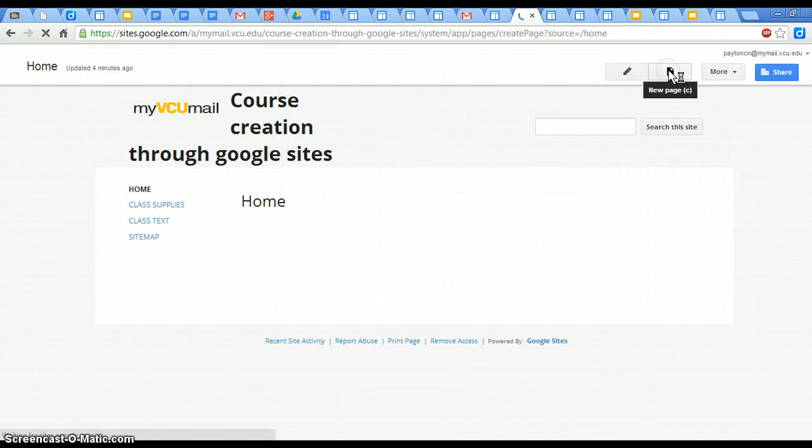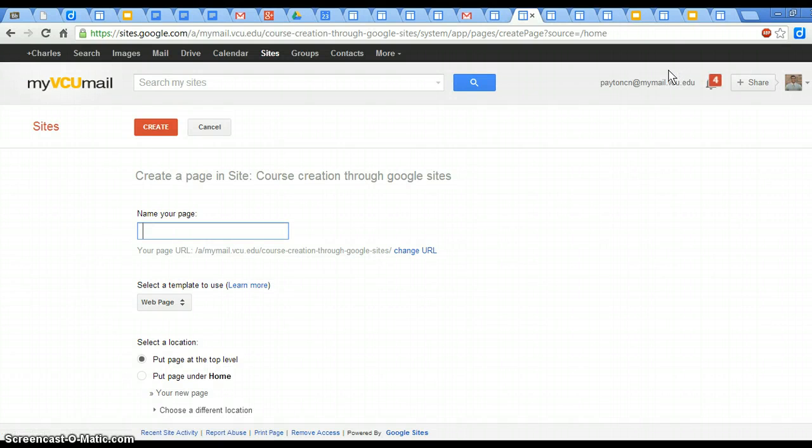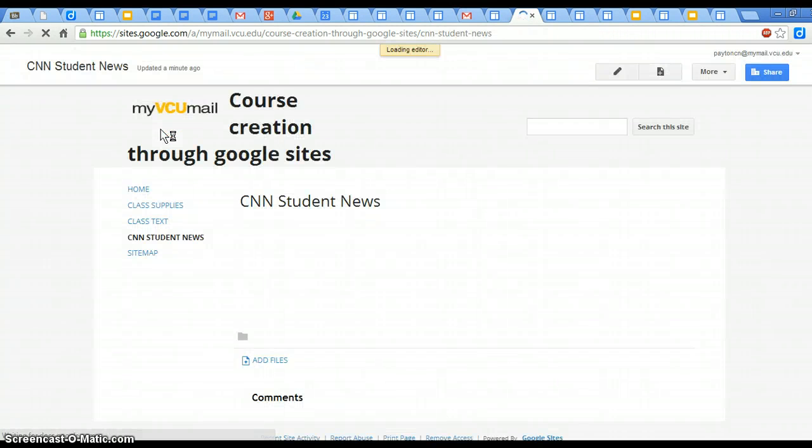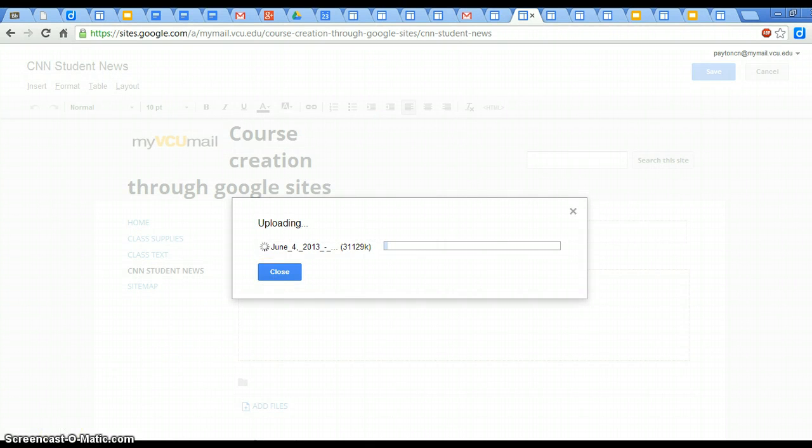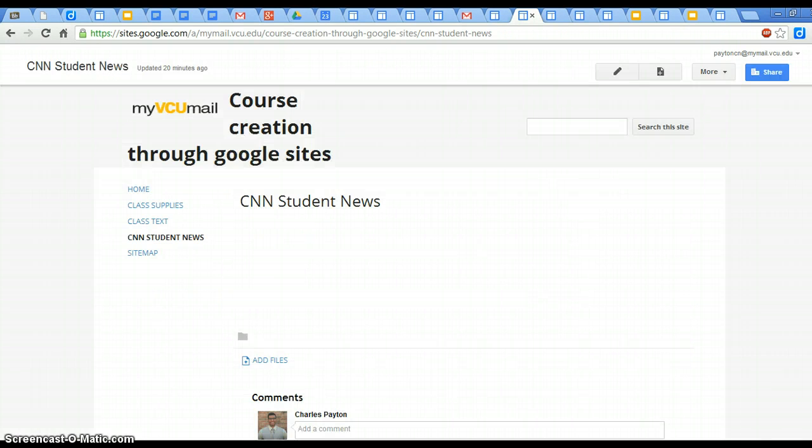Next, I'm going to add a third page, and this time I'm going to add a link for something that I used in my classroom known as the CNN Student News. And again, I'm going to click create. It's now going to create a new link for my page, and I'm going to add a file, the CNN Student News from June 4th, 2013. Again, it's going to upload the file.